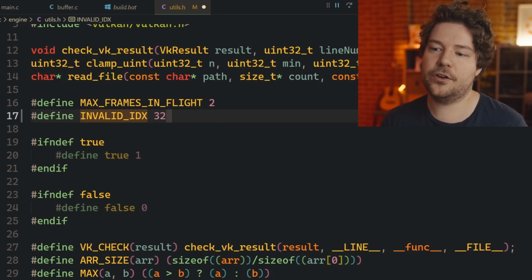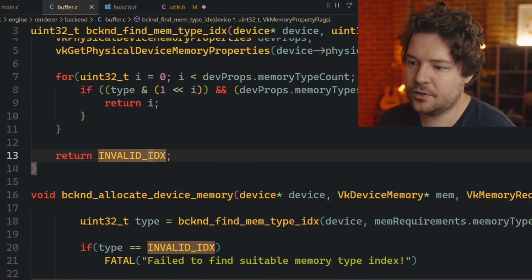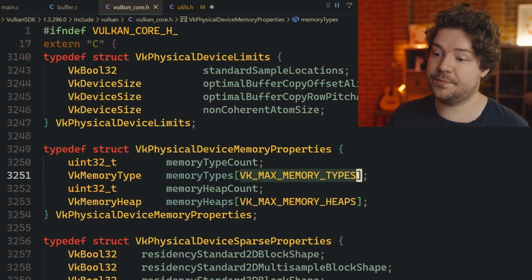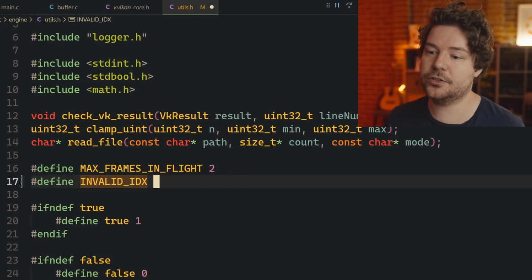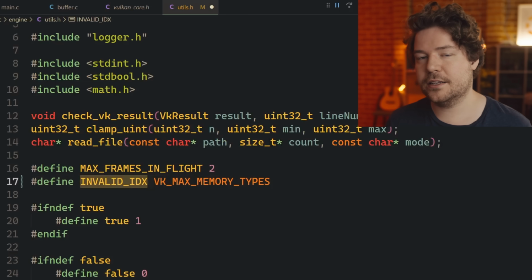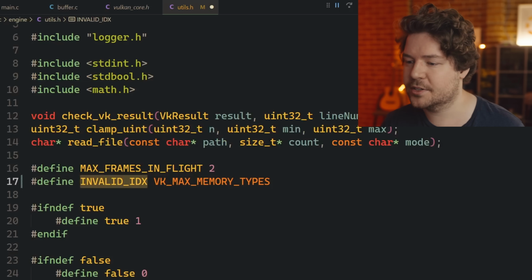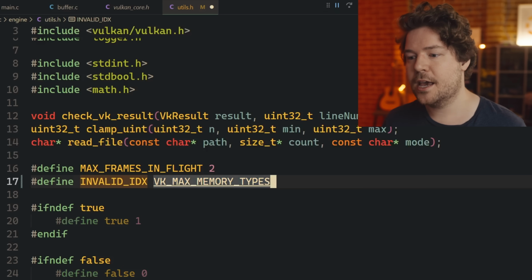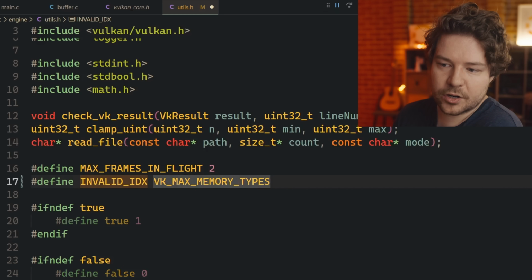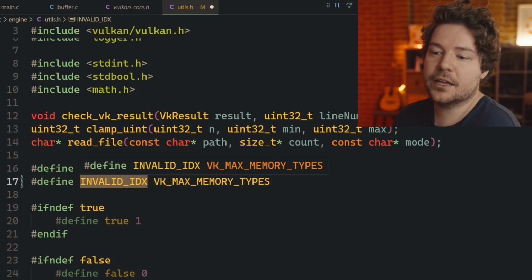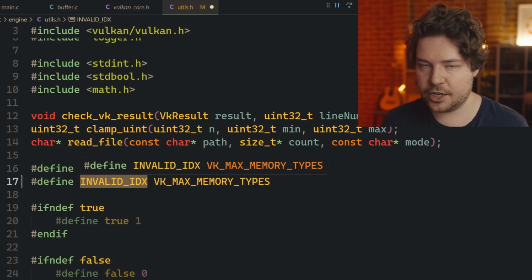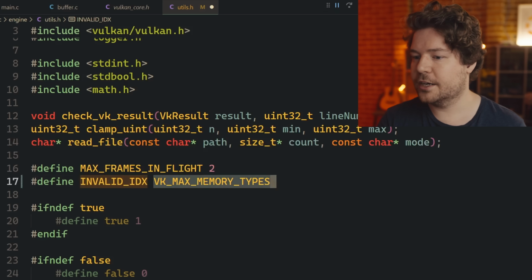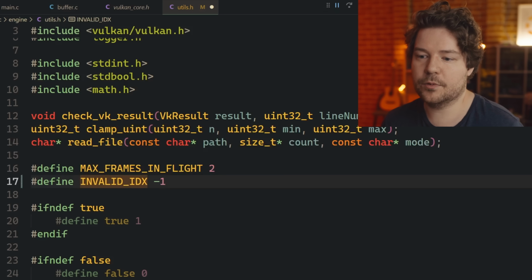I mean, honestly, even 32. I think we saw over here that when we iterate through all this, we have VK max memory type. So if you really wanted to, you could set it to that. I wouldn't do this, to be honest, but you could at least have set it to that because that index is going to be out of bounds. But again, that's only the case for max memory types. This is supposed to be an invalid index that applies to your entire application, not just finding the right memory type. So something like -1 would be a much better result.